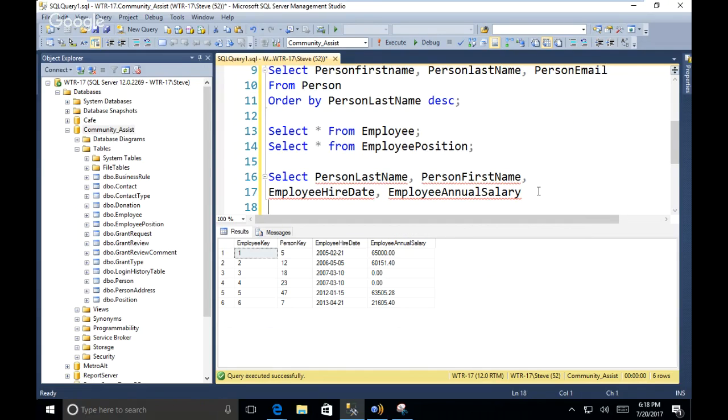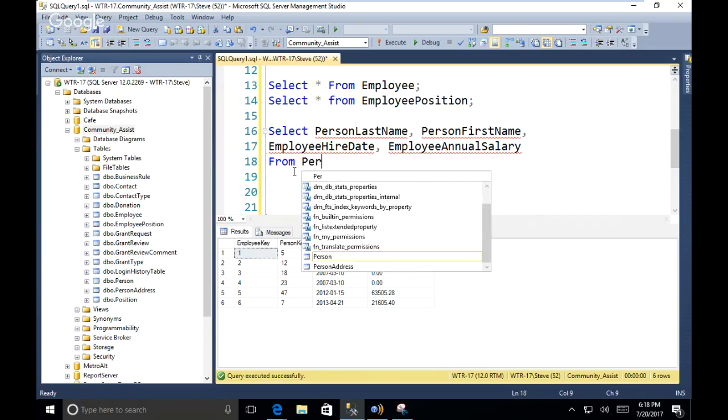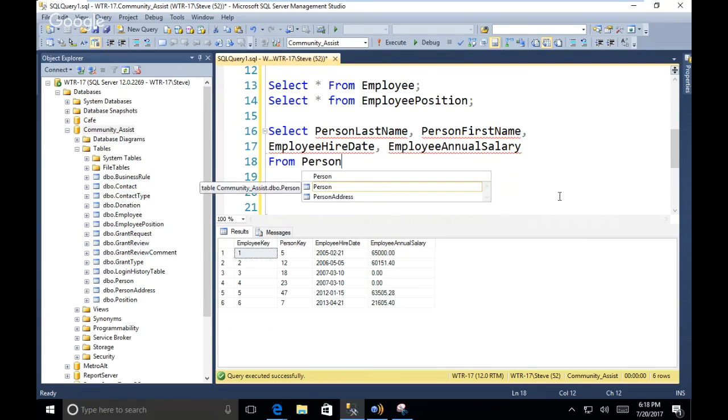Notice a couple of things about this. One, you can break the line wherever you want, right? I can just break it up. Notice there's a comma after every column name except the last one. So I'm going to do from person here, because the first two columns are from the person table. When I do that, notice the red lines go away from there.